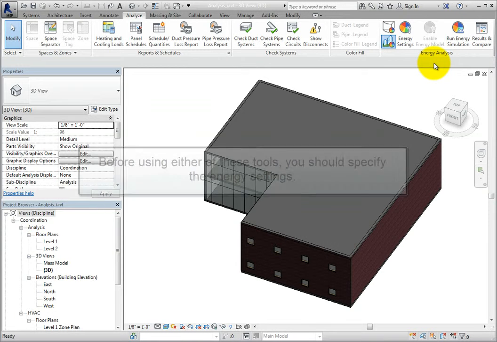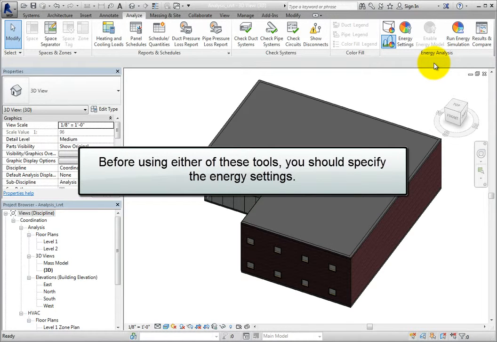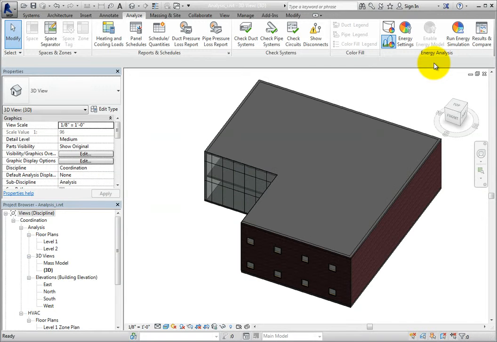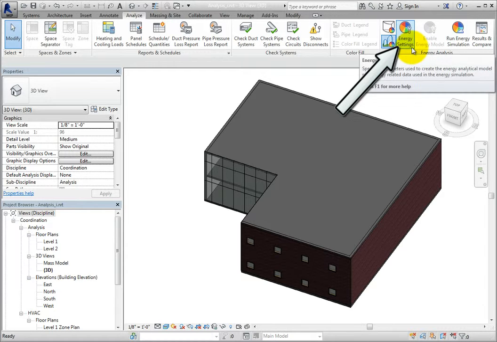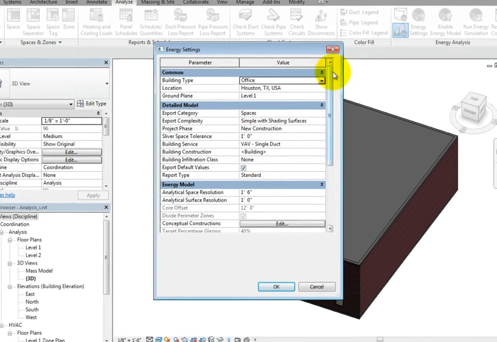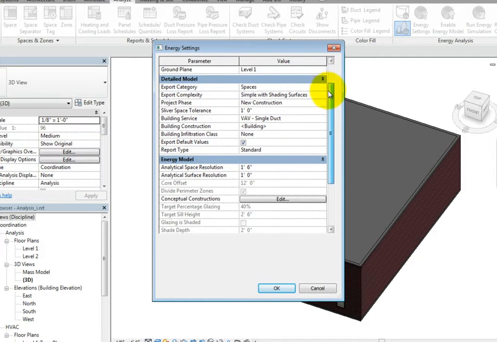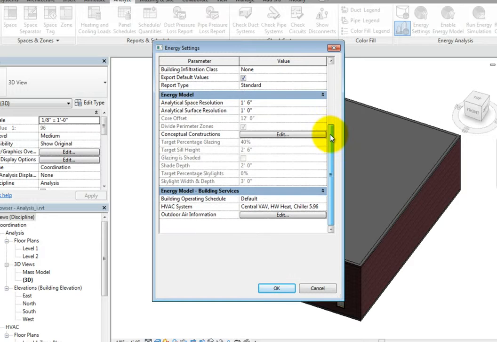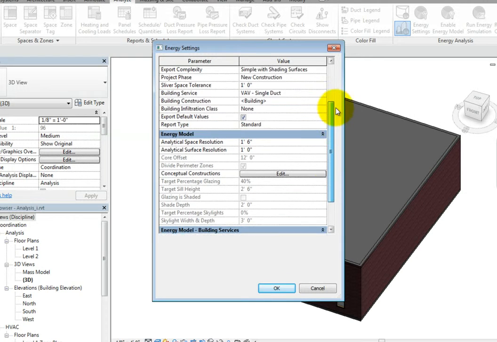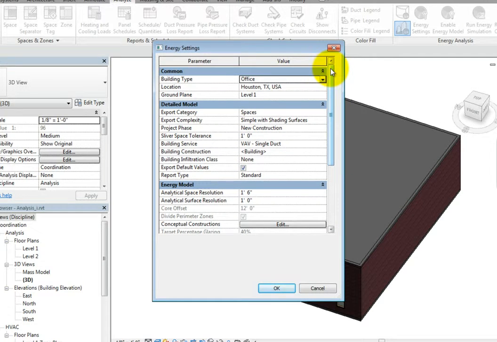Before you run any energy simulations or calculate heating and cooling loads, you should specify the energy settings. I'll click Energy Settings to open the Energy Settings dialog. In this dialog, some of the settings are used when you run an energy analysis, and some are used when you use the Heating and Cooling Loads tool or export a GBXML file. And some are used for both.